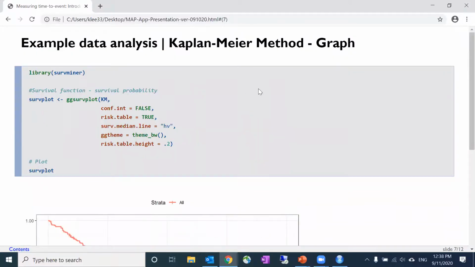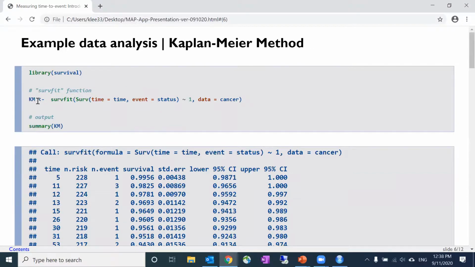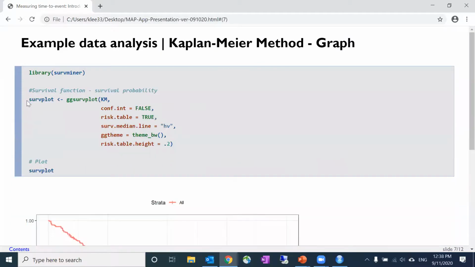And we can also visualize the survival probability by creating a graph. We're going to use this function from the survminer package. The first argument is to specify the survival probability. We already stored our survival probability in KM, so we have KM as the first argument. And then the rest of the arguments are actually optional, so we don't really need to specify these. But if we want to customize our graph, we can use these optional arguments.